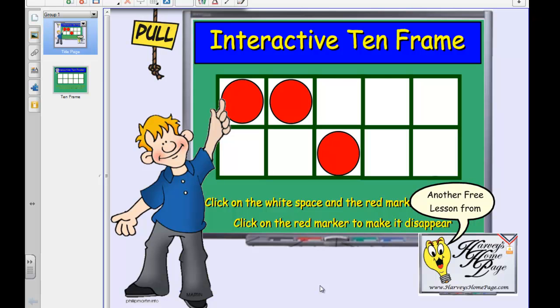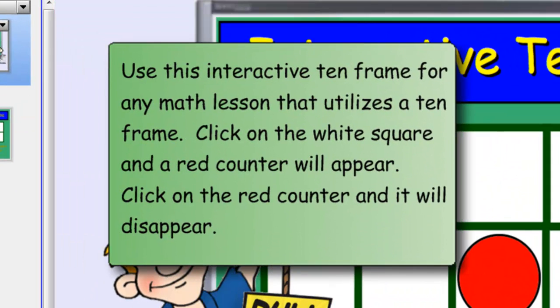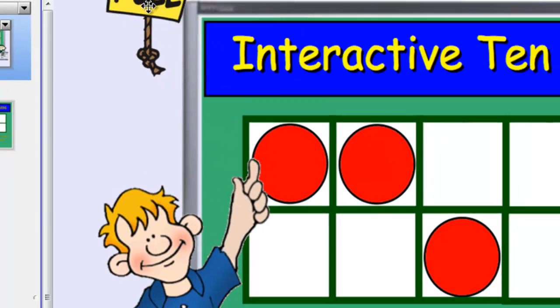So Harvey has a number of tricks that he uses in his SmartBoard files. Notice here he's got a pull screen. So if I pull that down, it's going to tell us exactly how to use the 10 frame that he's constructed. He says if we click on a white square, a red counter will appear. We click again and it disappears.